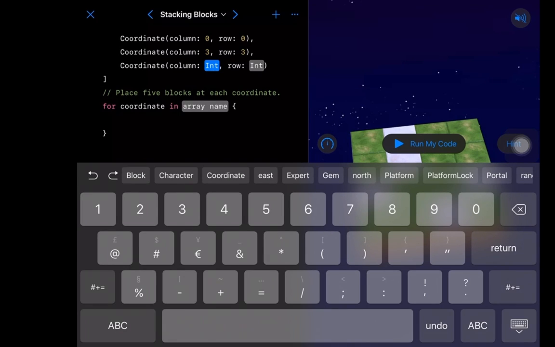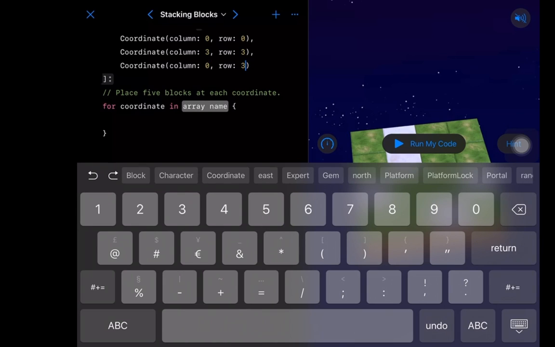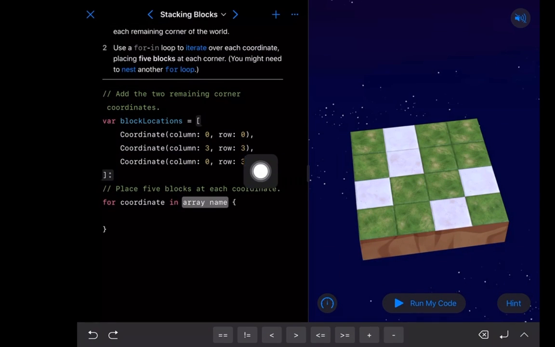Now we have the coordinate at 0, 0. We also have the one at 3, 3. So now we need the one at 0, 3. I'll tap on the next int, 3. And you'll notice that each of these items in the array, because here's the start of the array, is not all on one line. They put the square bracket, they have the first item, then a comma here, then the next item and then a comma at the end of that.